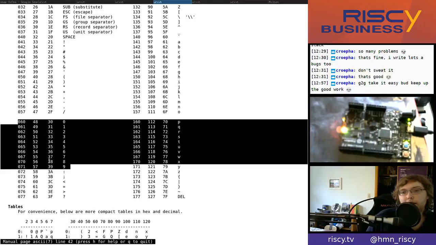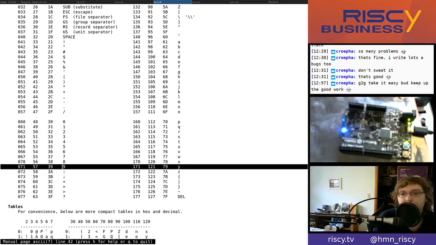Now, if you subtract like 48 from 57 in decimal, it should give you 9. The digits run 48, 49, 50, 51, 52, 53, 54, 55, 56, 57. Yeah, that gives you 9.